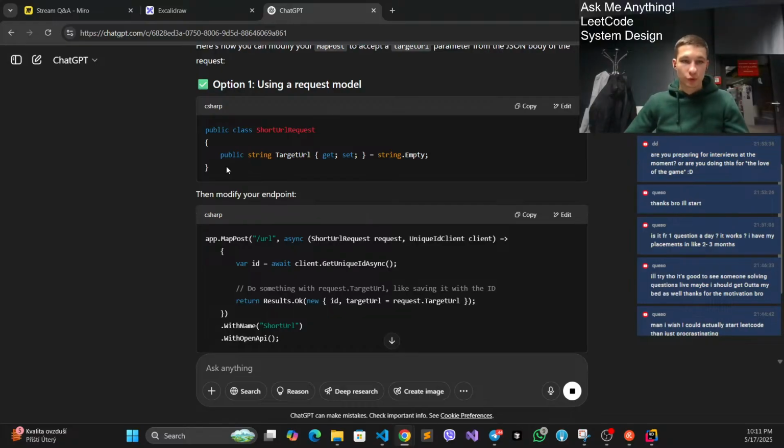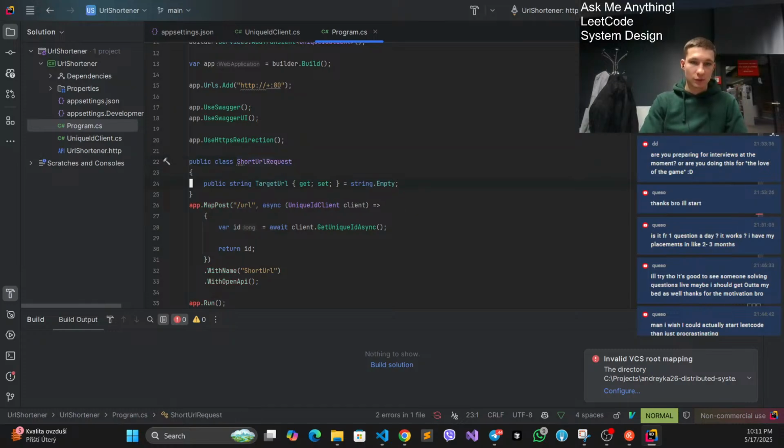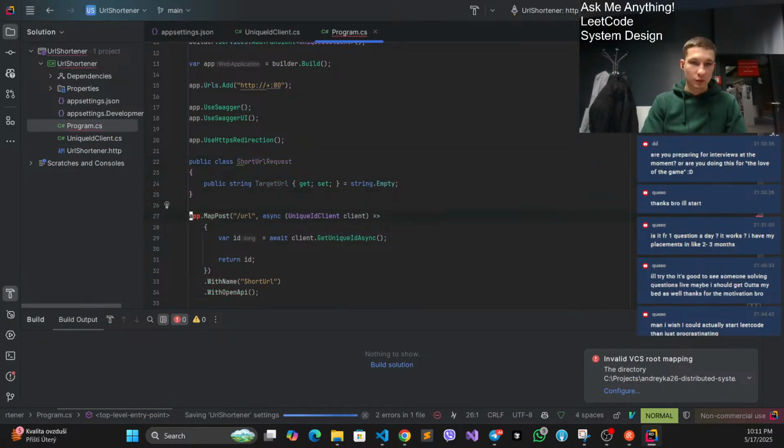Okay, they want to do it this way. I quite agree with this. Let's do it the same way. What happened? Why can't you? Okay, let's do it this way. No problem.